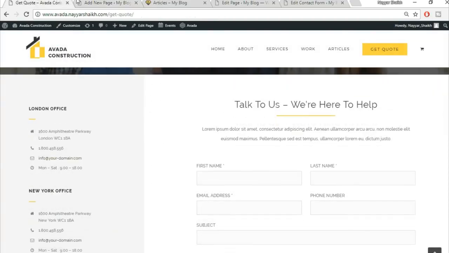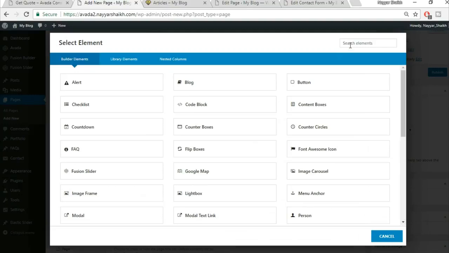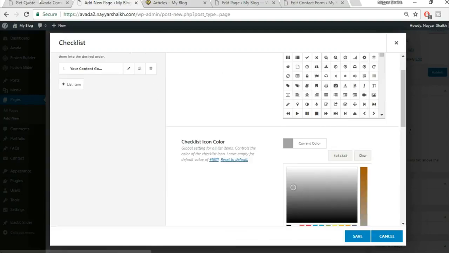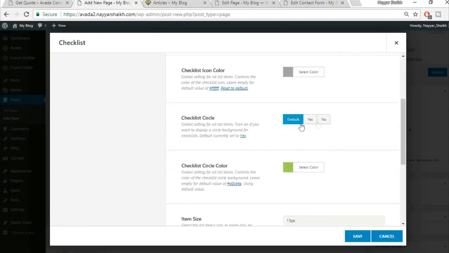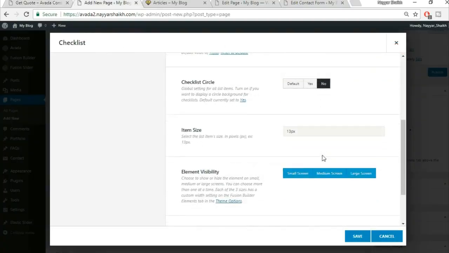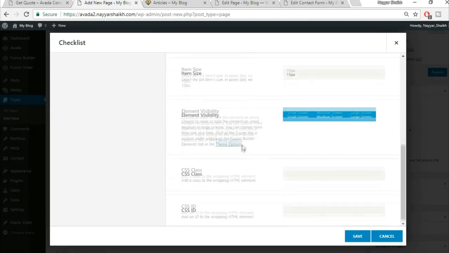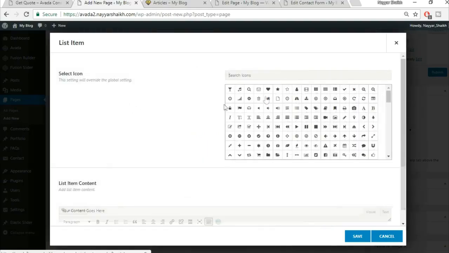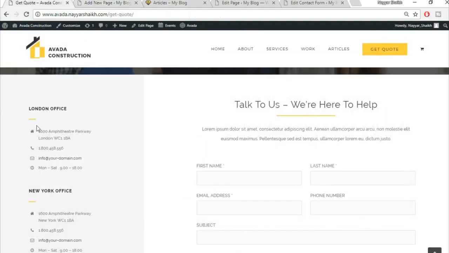Now let's add these things. These things are a checklist, so search for checklist over here. Here it is. Icon color is something like this gray color, so select that. Checklist circle, no, this is not a circle icon, so just select no. Item size 13, let's select 14 or 15 just to make it a little bigger. Rest everything looks fine. Just click on this add or edit element to do this.